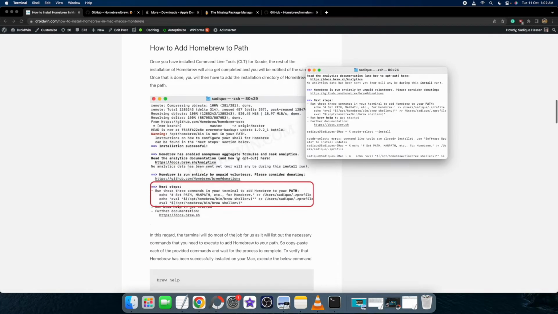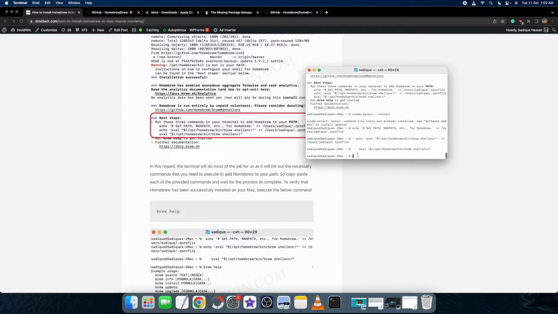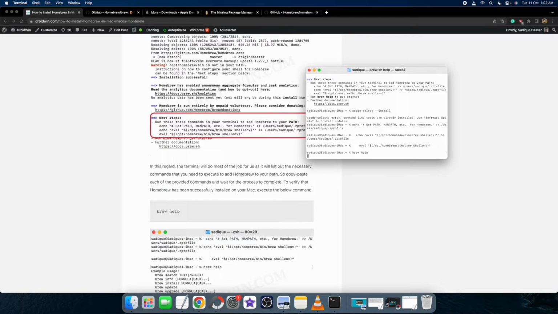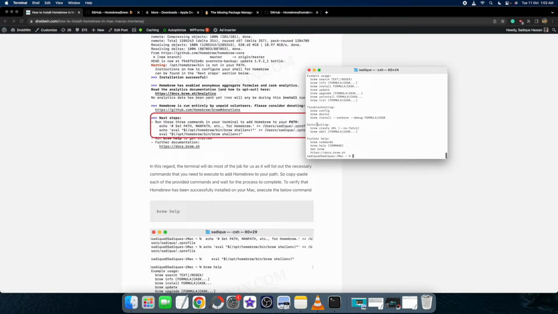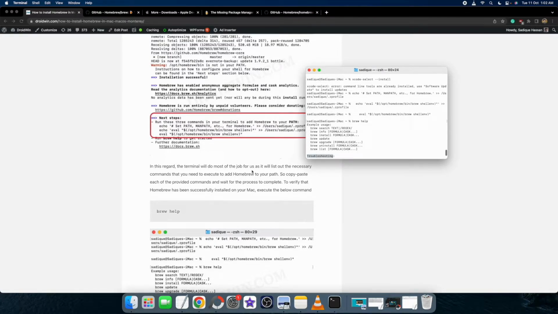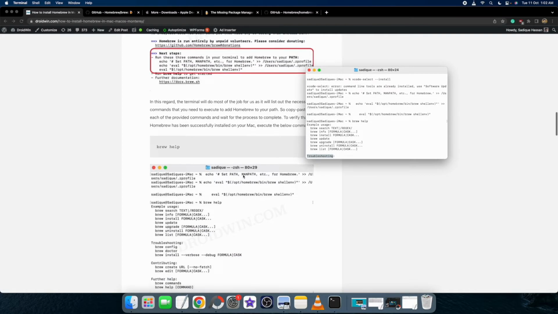To re-verify the same, you could type a command such as brew help, and this should list out the installation instructions, and you could see the example usage, contributing, troubleshooting. This signifies that the installation has been done. So let me now show you how to install a package using Homebrew.